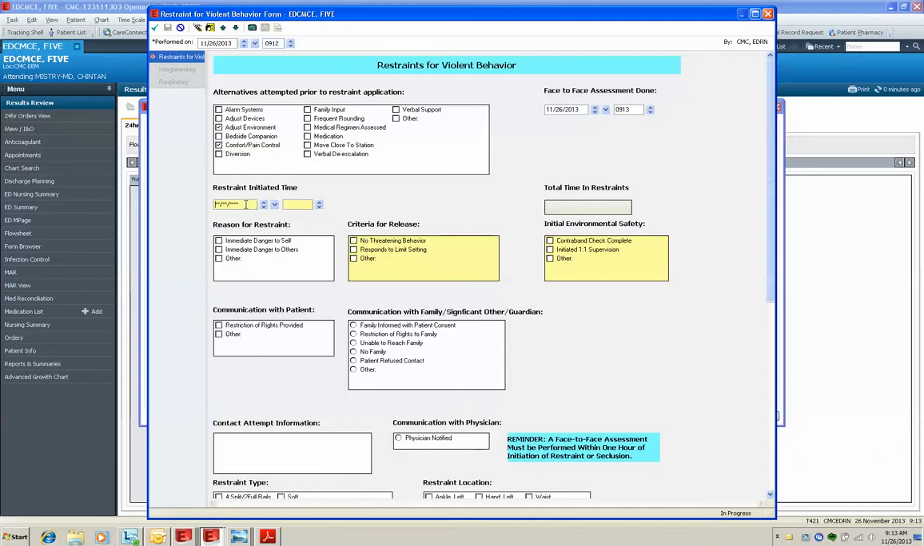So I go into the field, I hit T, time, I hit N, that gives me the now time. So at 9:14, I'm just going to change this back because this is when I actually started with restraints on this patient, at 9 o'clock. Okay, and that way it kind of matches the order. So that's why that communication needs to happen between you and the physician.